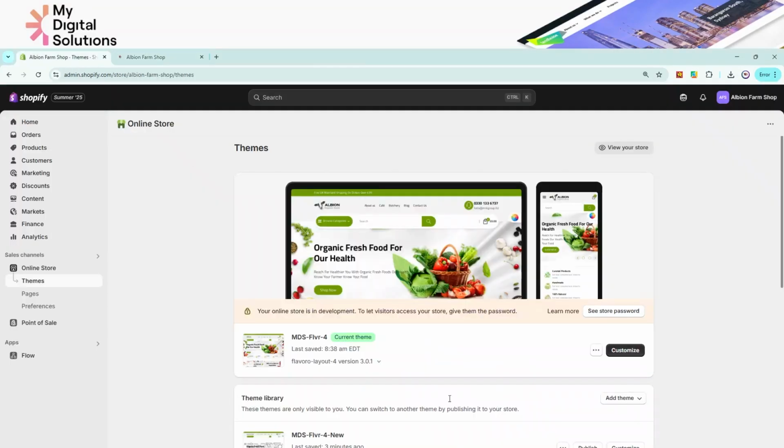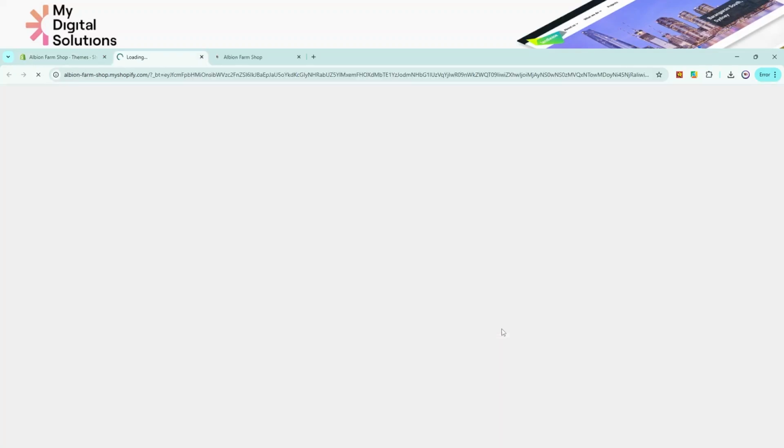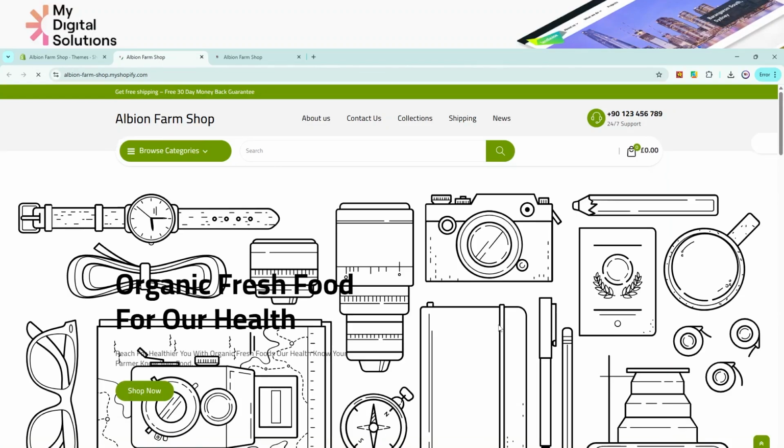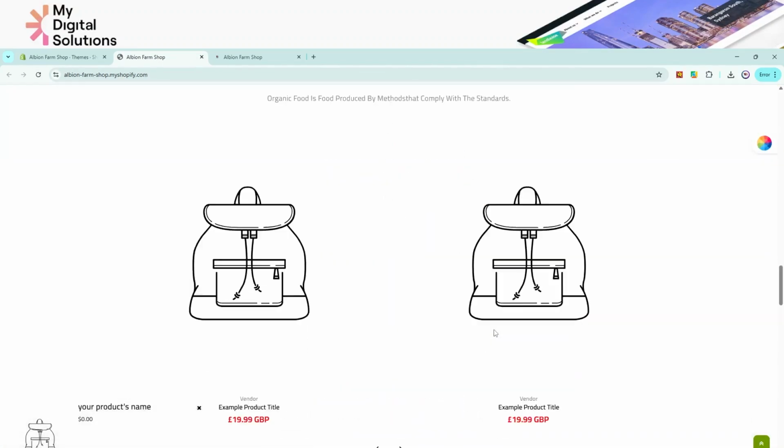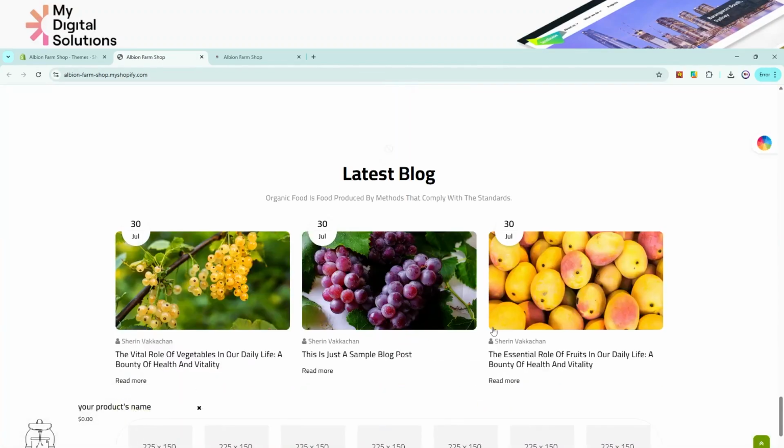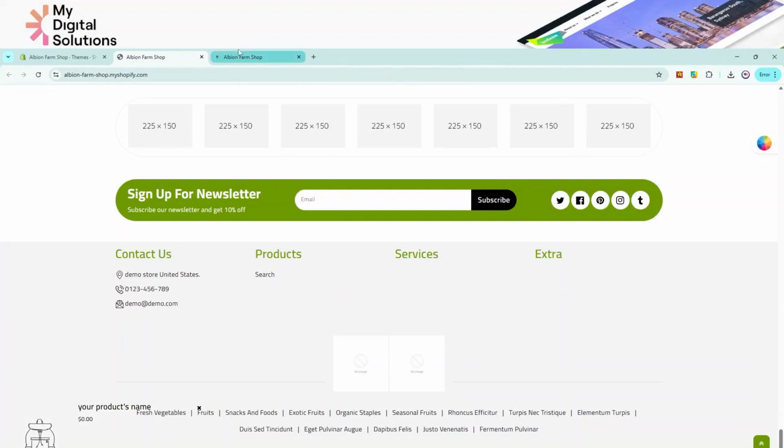Just to make it easier, I have already downloaded the newest file, which you can see here. The current version is 3.0.1 and the newest version is 3.0.5, which we can preview and see that it has not been updated.